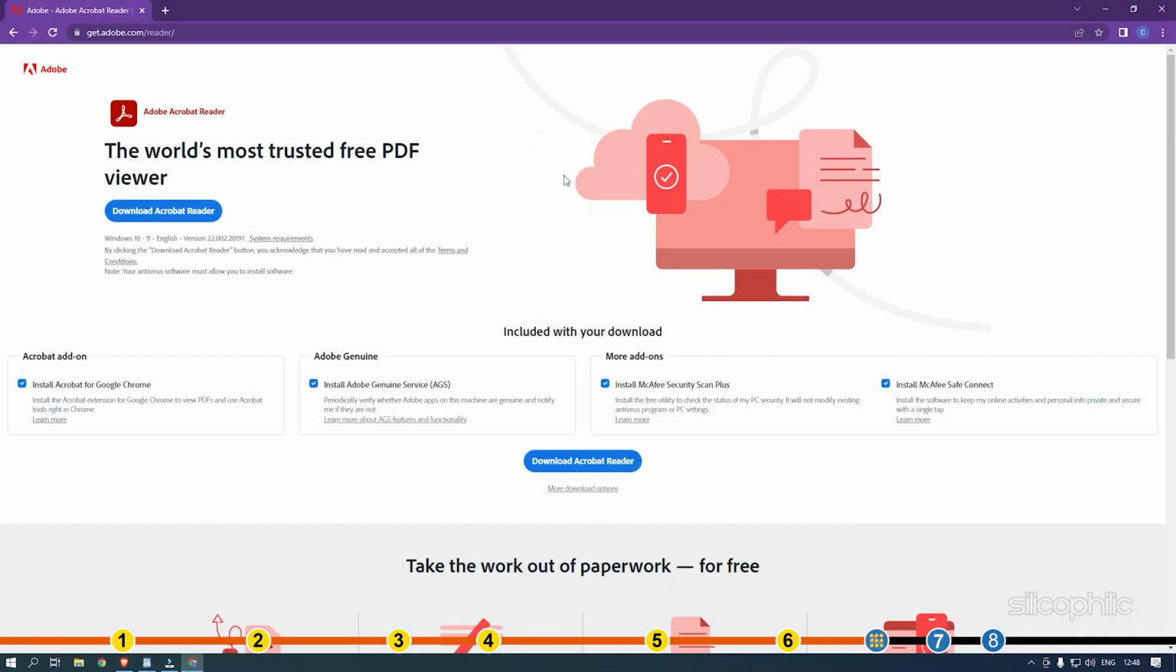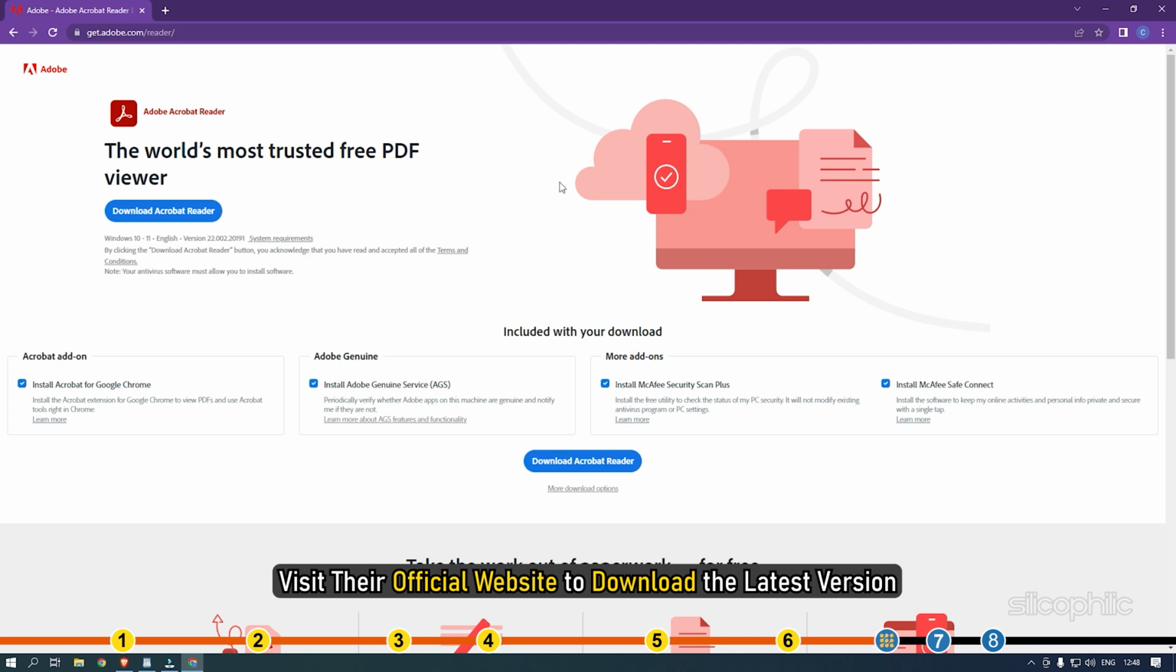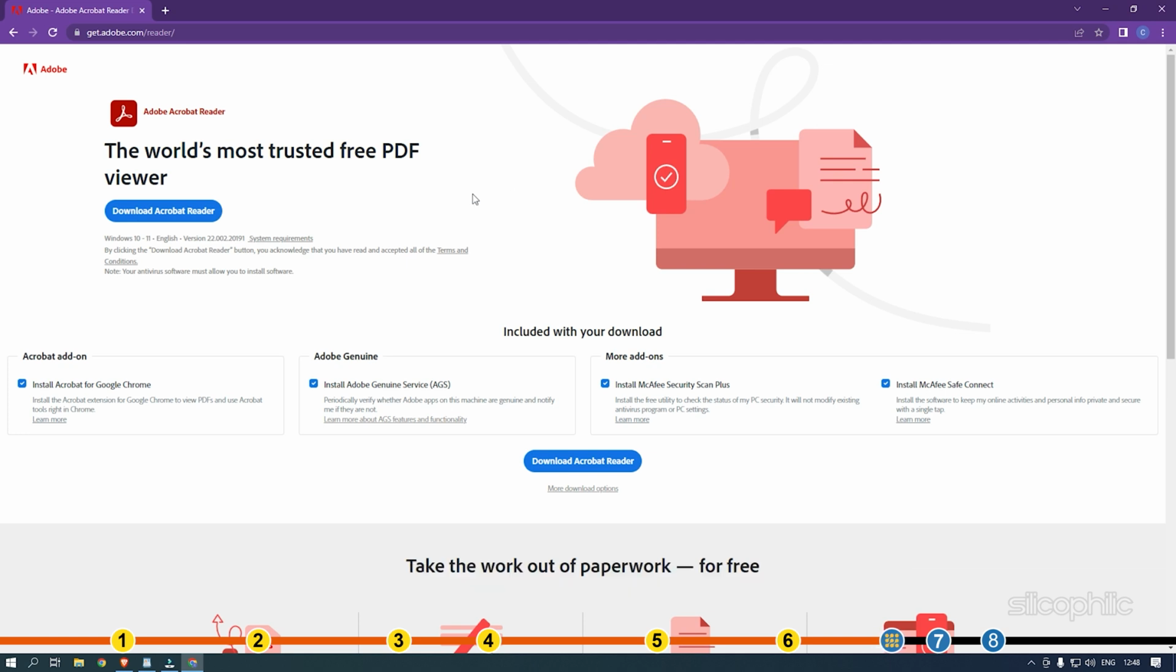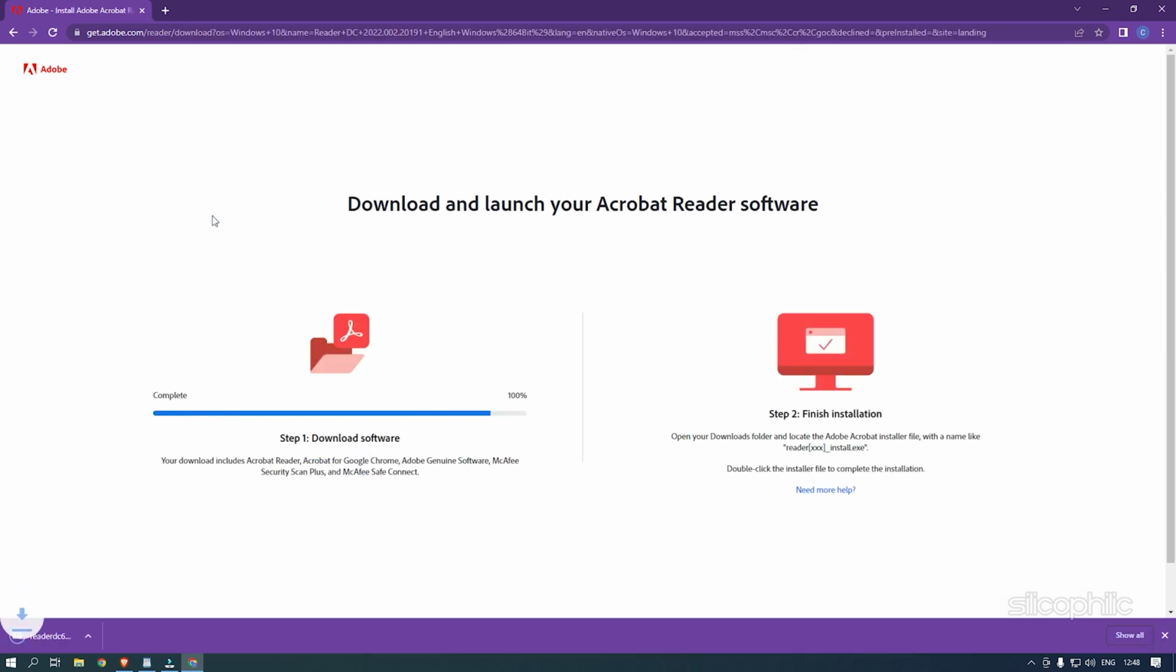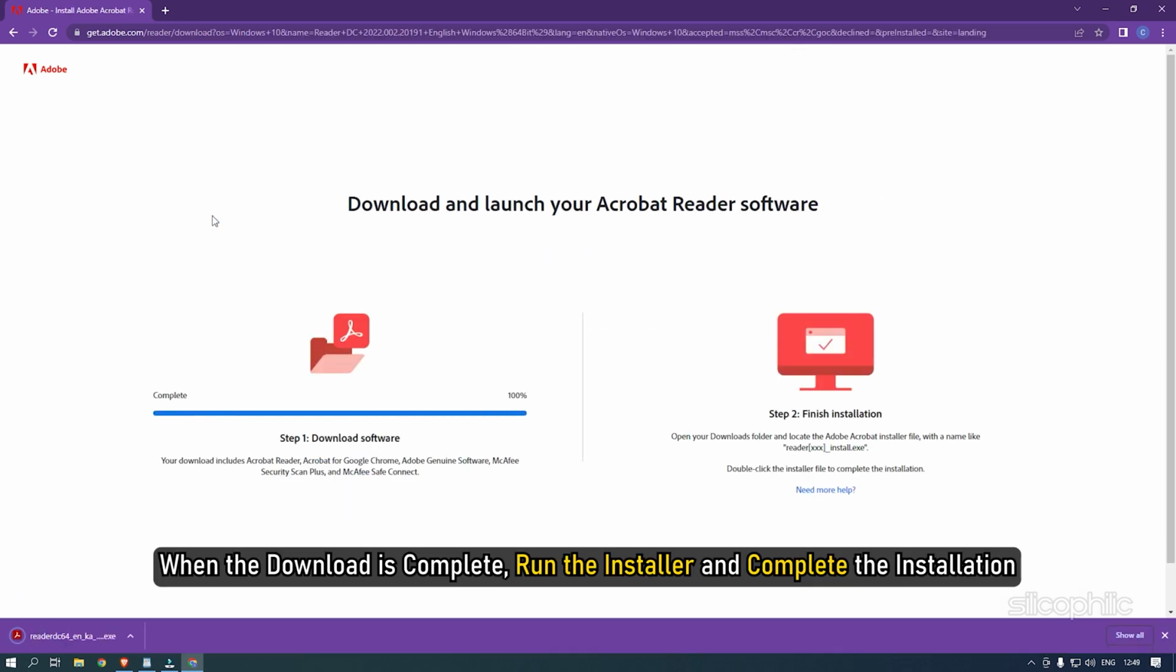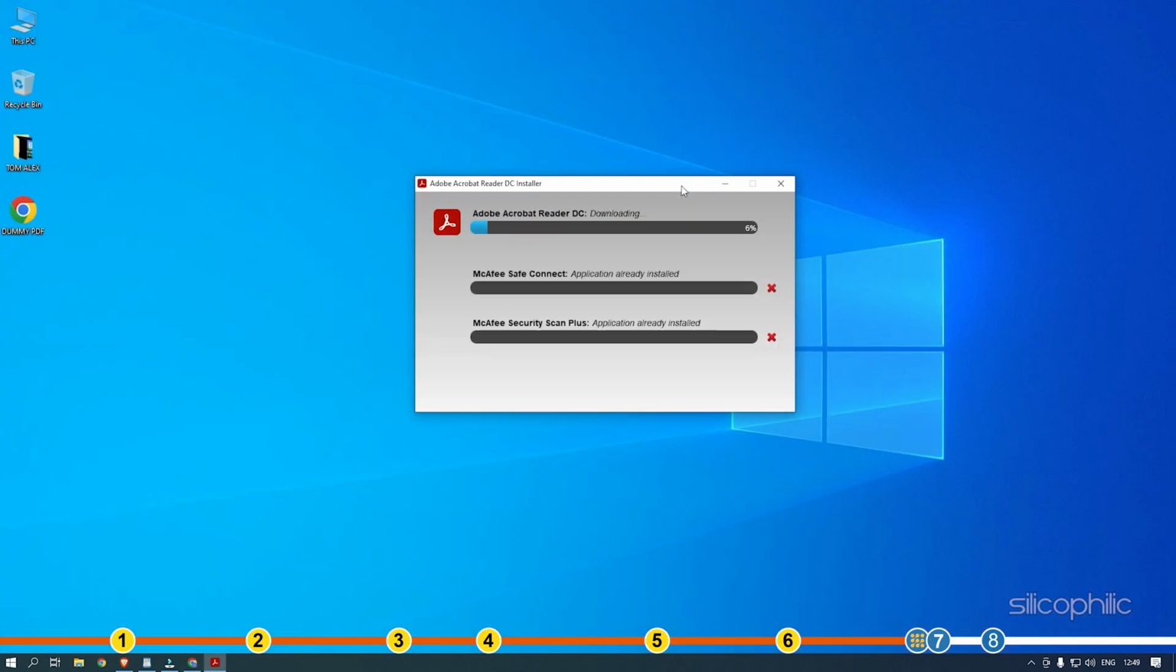After you have uninstalled the Adobe Acrobat Reader, visit their official website to download the latest version. When the download is complete, run the installer and complete the installation.